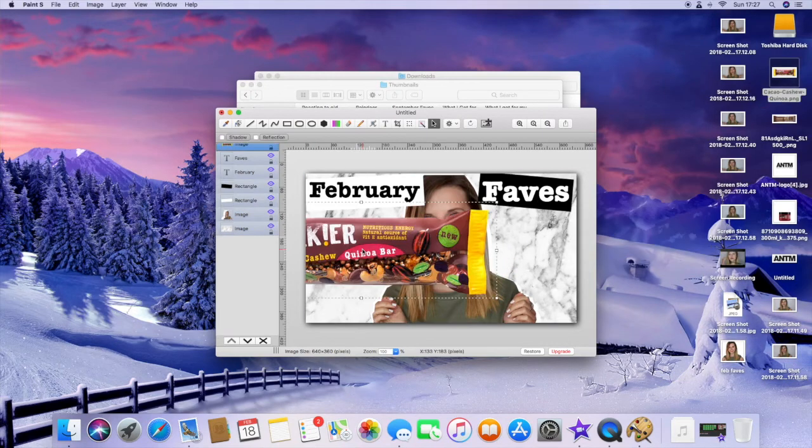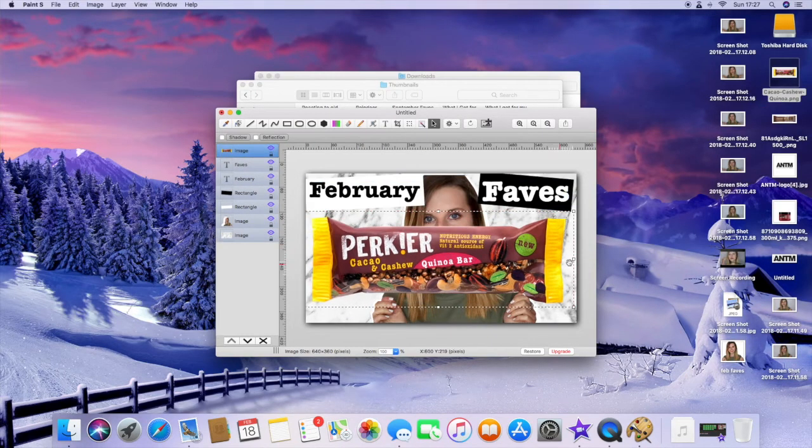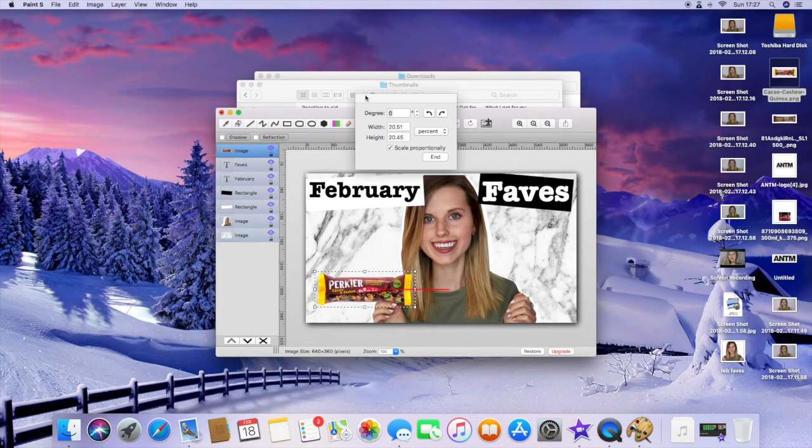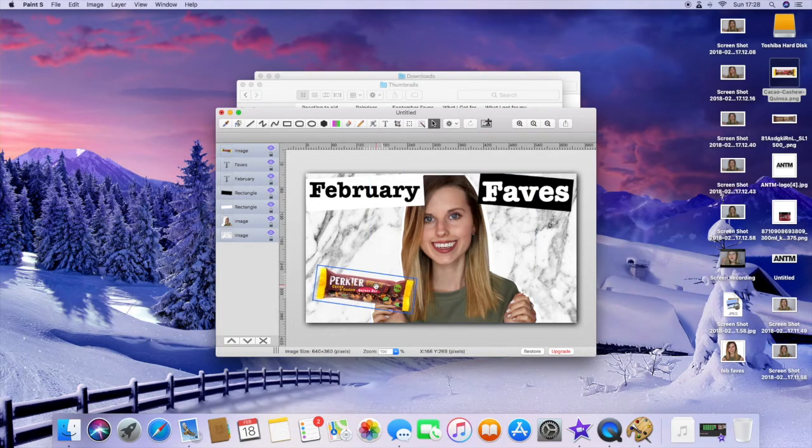Then of course, as this is my favourite thumbnail, I will then add in some pictures of some of the items that I mentioned. And in order to resize an item so that it doesn't go disproportionate, you just want to hold down Shift as you change its size. And again, I'll press Command R and rotate it and position it until I'm happy with it.